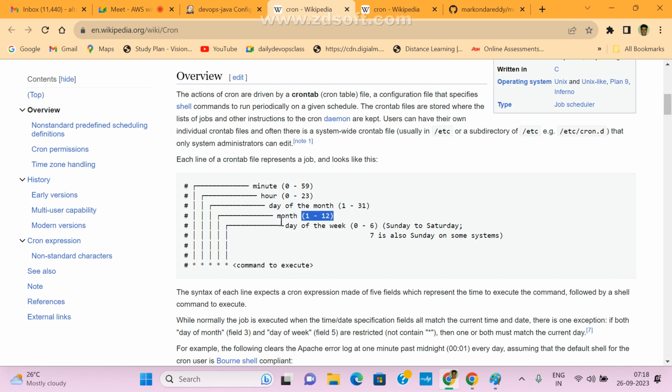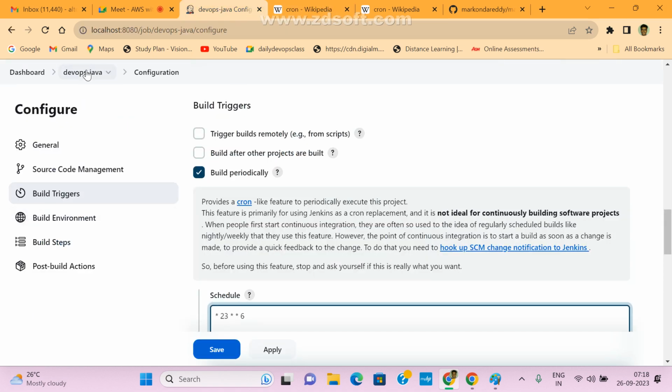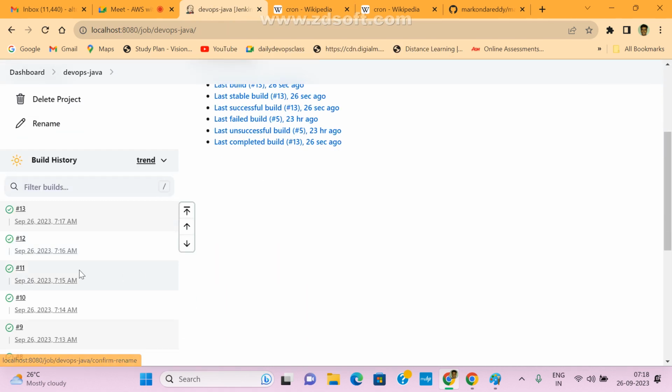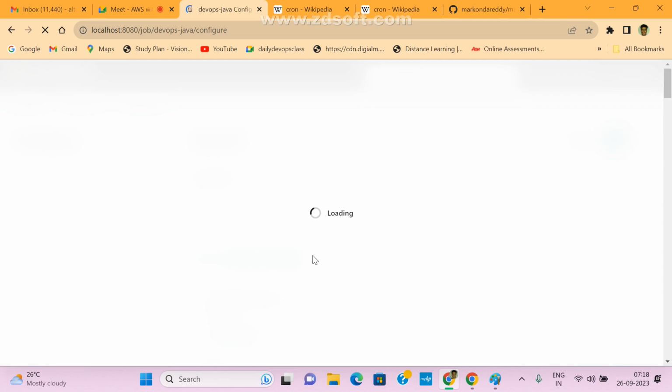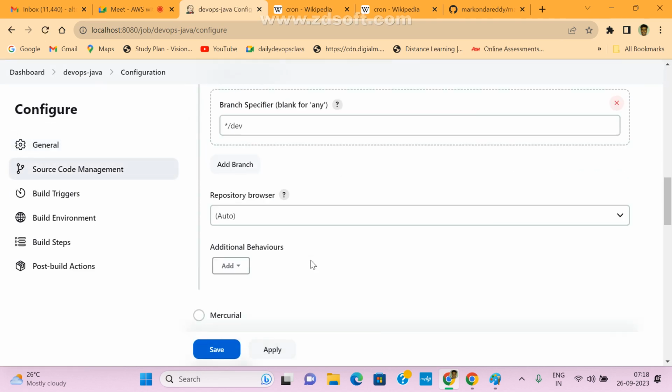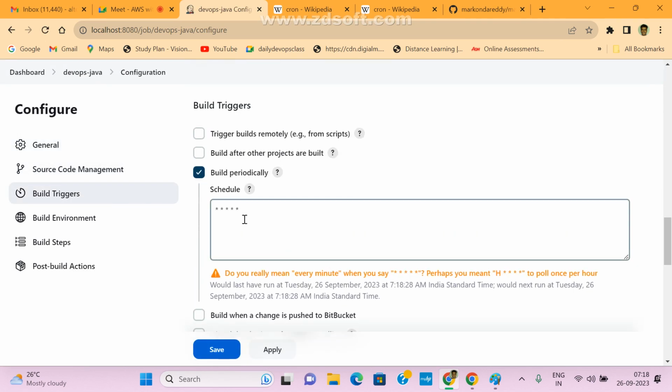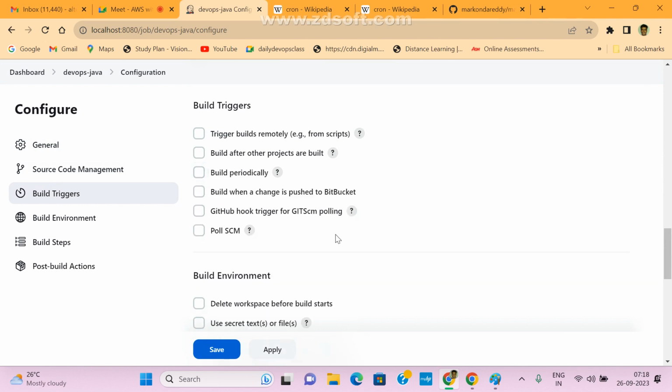And this is the month. This is the day of week. If you want to trigger only on Saturday, or on Monday or Tuesday specifically, like this we can configure. Now, if you observe here, leave it. See here, it is triggering continuously. Every 1 minute the build will trigger. Now the build number is 13. Now go here, DevOps, go to the configuration section, build triggers, and let's remove it.